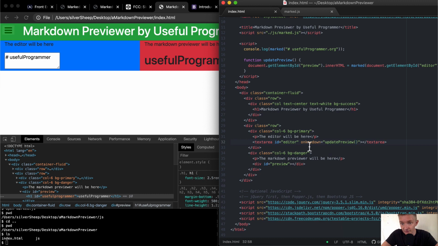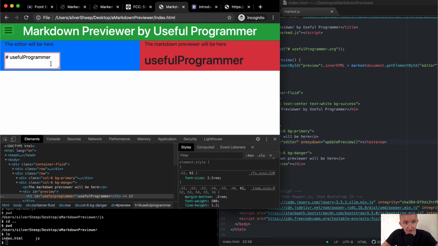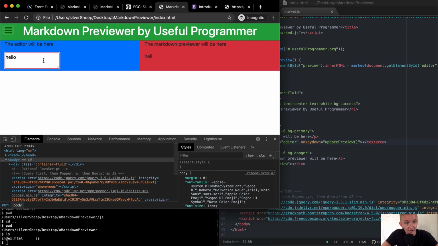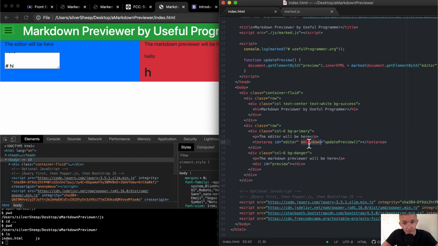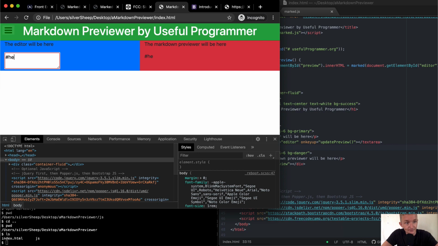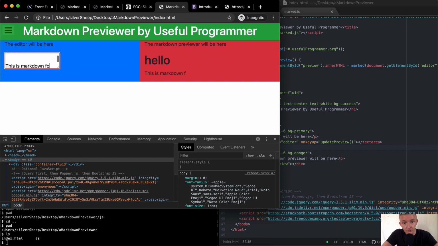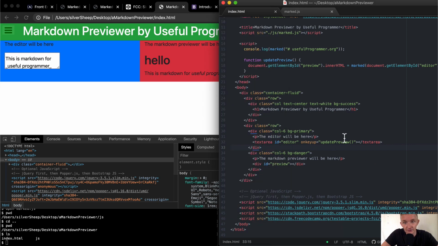Now if I save this, every time we put a key down in the text area, we should be updating this guy. So hello. Oh, and then I need to refresh this guy. If I go hello here, oh cool, it works. Hi. Now that doesn't seem to work very well. So instead of keydown, we're going to say onkeyup. Now if I save that, refresh the page, hello. This is Markdown for, and then we can make italicized useful programmer. Cool, and it's working.